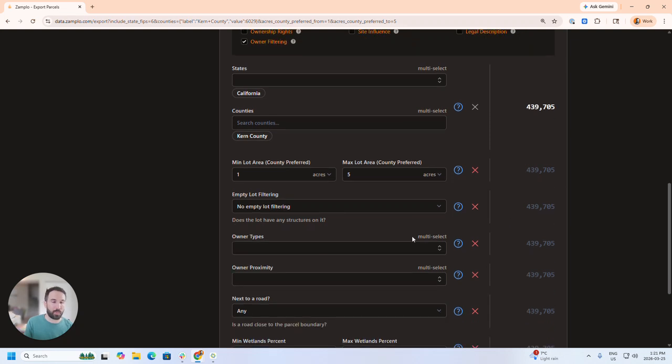One of the things that's probably the most crucial, that I would imagine the majority of people would want to select, is the empty lots only filter. This filter automatically removes parcels that have houses or structures on them. If you are a land investor, of course, those are things that you don't want to be reaching out to. So we add that, and it's going to trim that down dramatically.